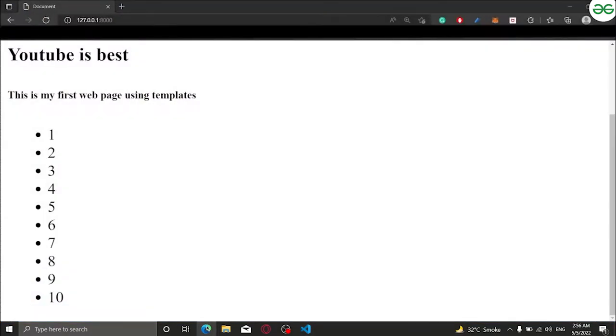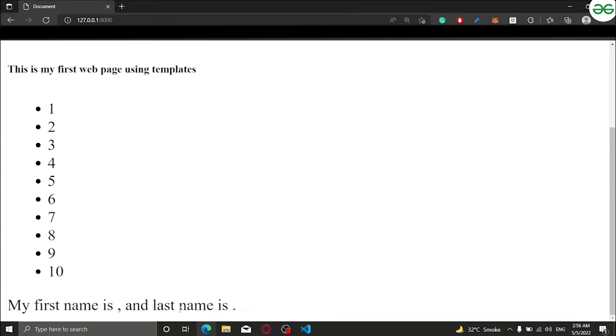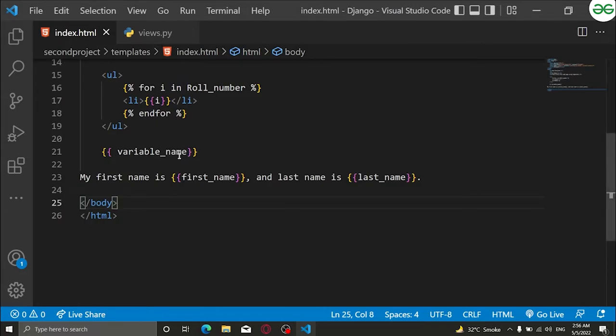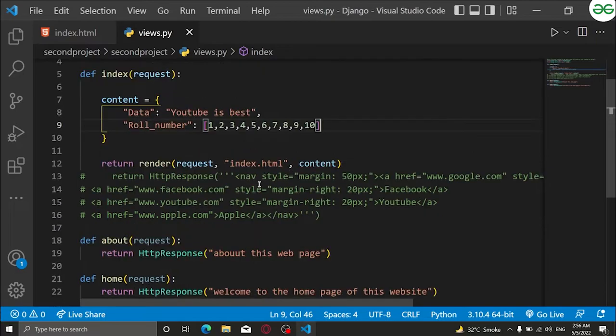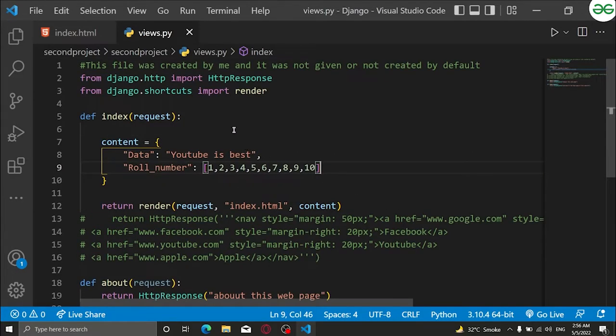Let's check whether this will work or not. Right now, you can see that nothing is visible. My first name is comma, and my last name is full stop. Right. The name didn't come. Why? Because we have not given any sort of variables. We have not defined any variables here.